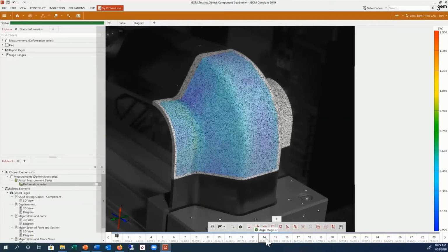You can also change the timeline display from stage index to time or name by clicking on the timeline with the right mouse button and hovering over timeline.